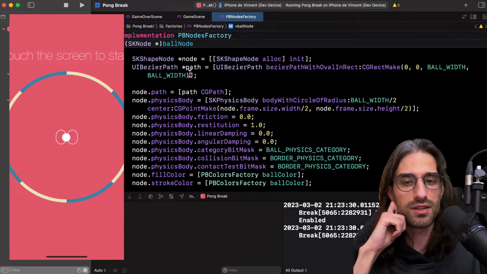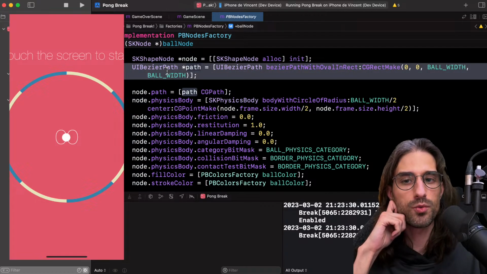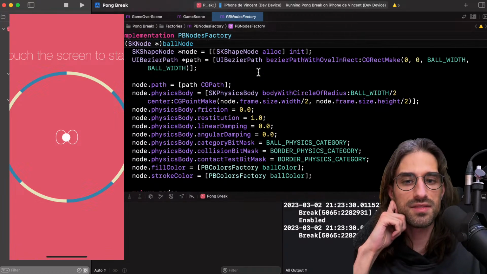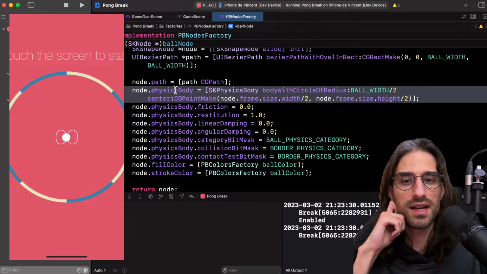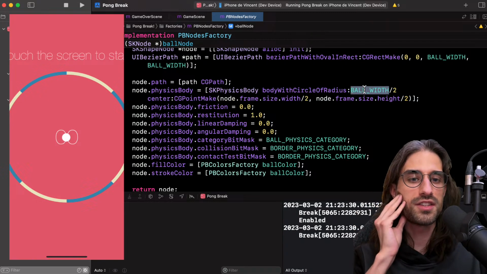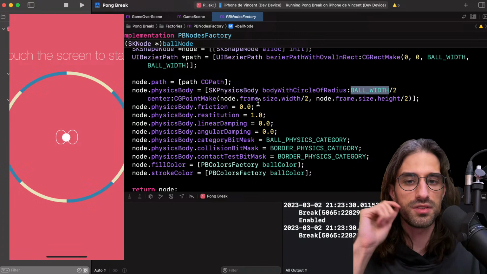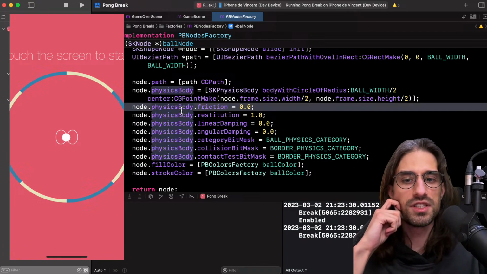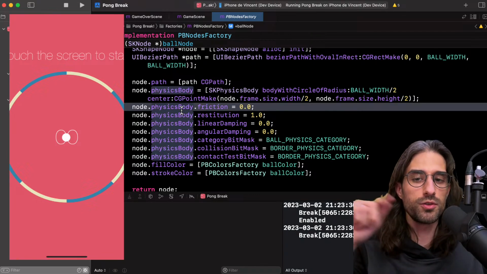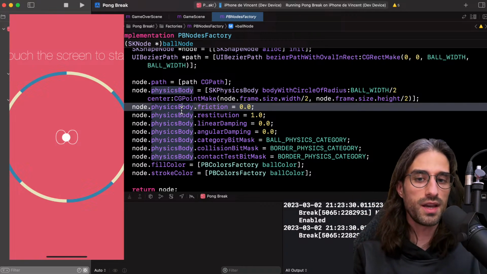So yeah, it's basically like 2D code. We create a node, we create a path with a width. That width is 25. We set the path, we set the physics body, so it will be a circle with radius half of the width, makes sense. And for the center, we put it at the center. For the physics body, there is no friction. That means that when the body is going to touch another body, it's not going to lose any momentum.